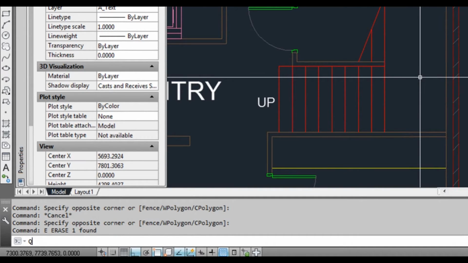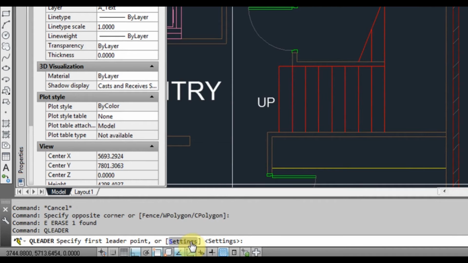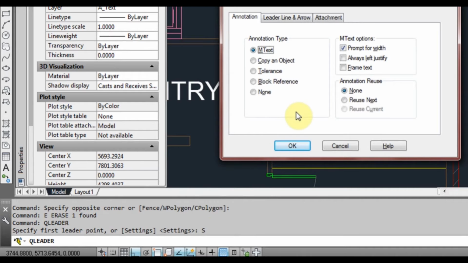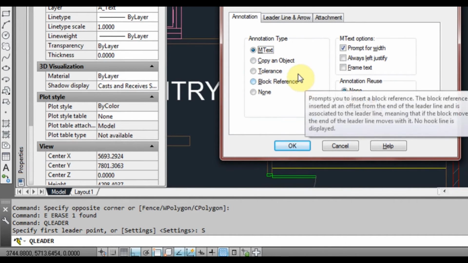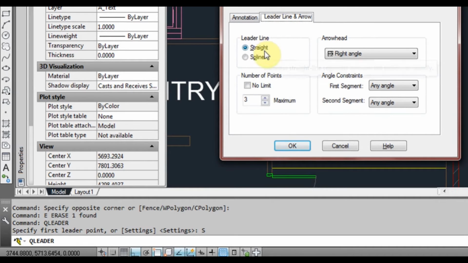So type Q leader at your command prompt, and as you can see at the bottom, it then asks you for settings. So type S for settings, and it asks if you want to add text at the end of the arrow thing that we just created. In this case, we're going to click none, and here it's going to ask us if we want a straight line or a spline. We'll leave it at straight for now. I'll show you the difference between the two. And this is the number of points. So I'm going to click on no limit, so we can click as many times as we like.